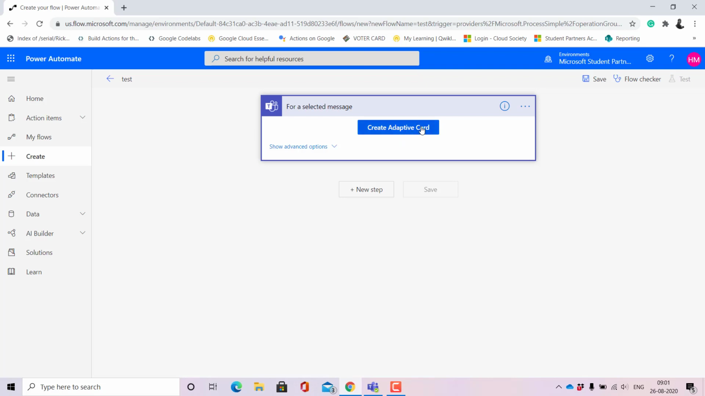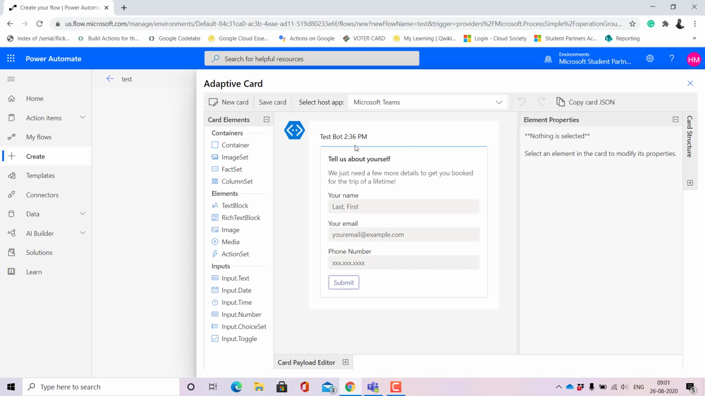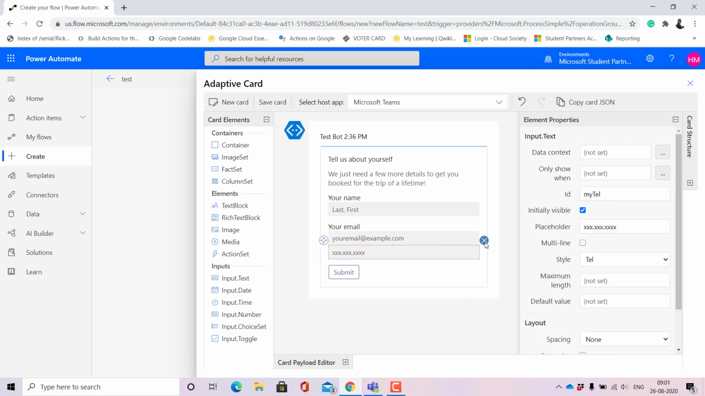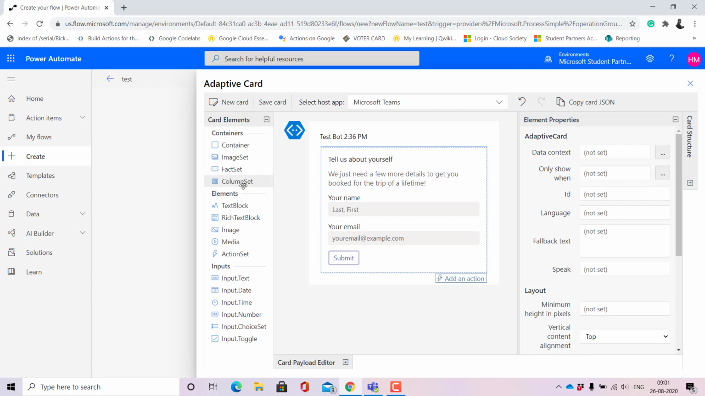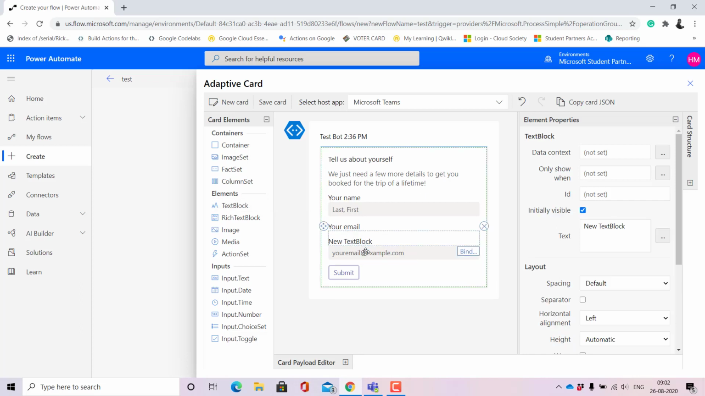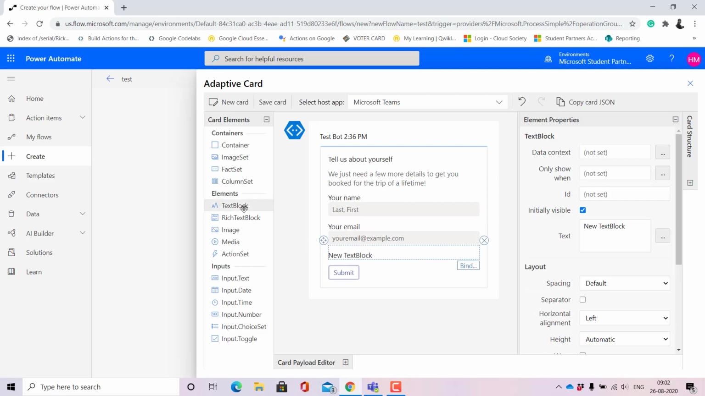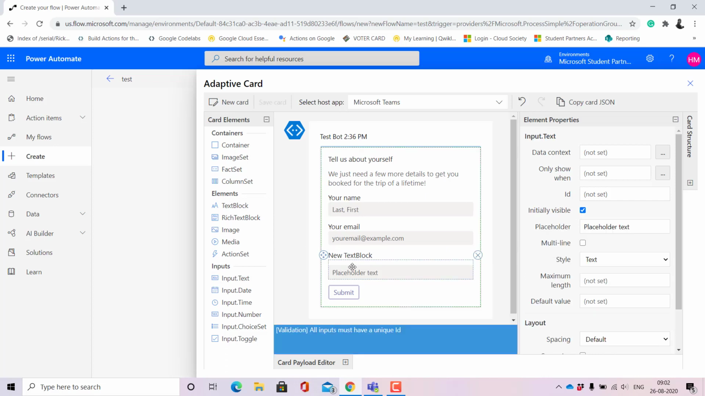For that, we'll click on create adaptive card, and by default it has first name, email and phone number. Depending on you, you can add whatever elements you want. Suppose I don't want to keep this phone number here, so I'll just delete it. But I want the sender to be able to send a text box, so I'll simply drag it here and keep it here. This is where they can reply to my text, and for that you also need to give an input text.